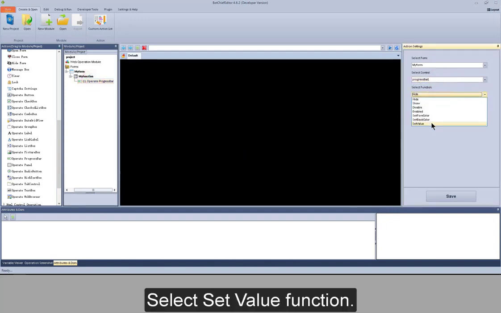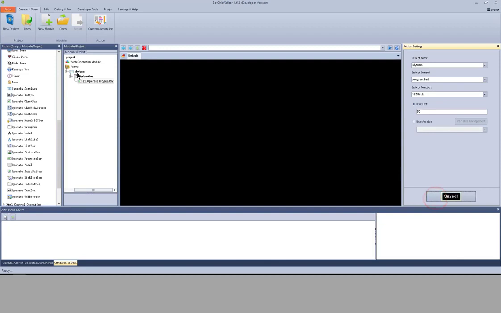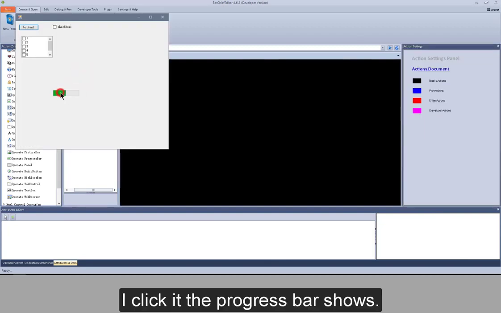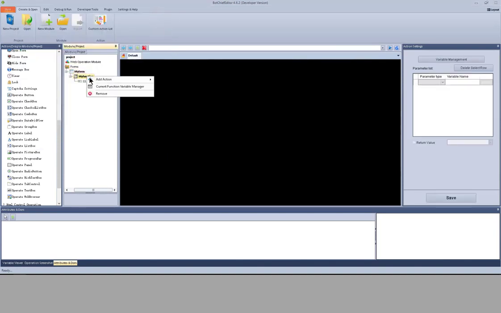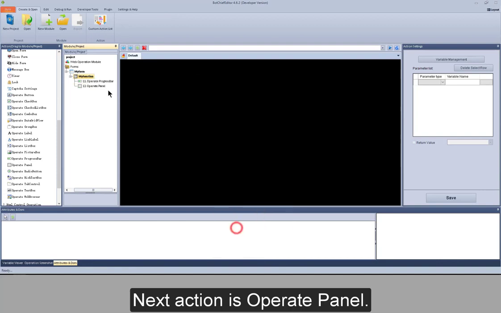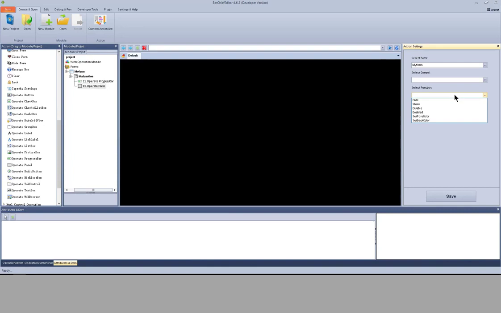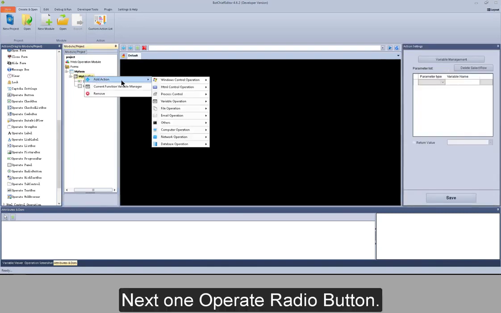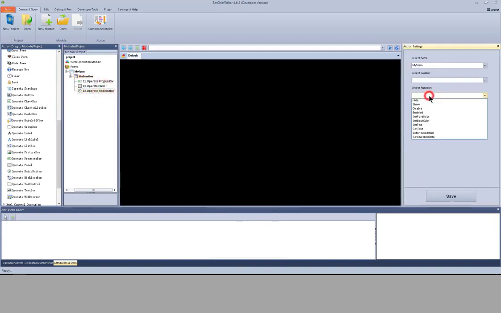Select Set Value function. Here I input a number which represents a percentage. Save settings and debug it. I click it. The progress bar shows. Next action is Operate panel. For the following selections I have shared. Next one, Operate radio button. The same function selections.